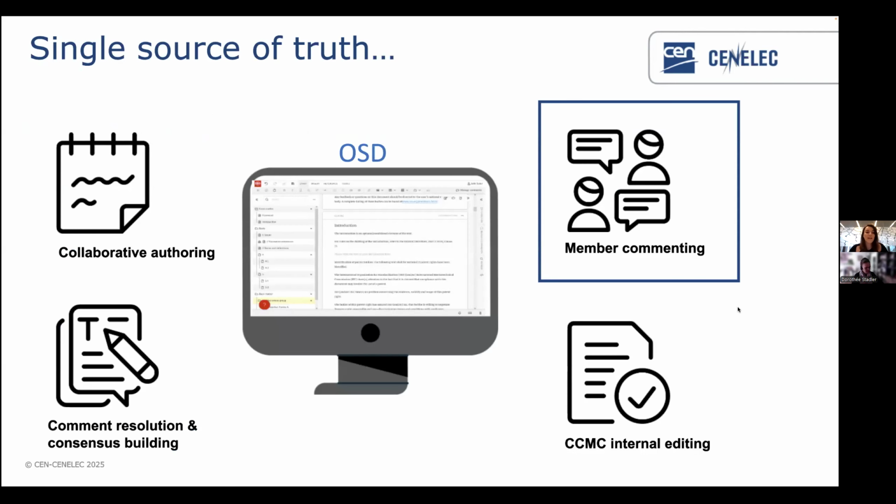Just a reminder, and sorry, my voice is leaving: the OSD is about implementing a new platform, a new tool to draft standards, replacing Word. It's not only used to draft the standards during the collaborative authoring process within the working group. It's also used for member commenting, the formal vote, inquiry and formal vote stages, as well as the CCMC internal editing, meaning the preparation of your documents. Once the member commenting phase is done, the working group, the TC, is able to resolve all comments and prepare the documents for the next stage, also in the OSD. The whole standardization process is integrated in the tool.